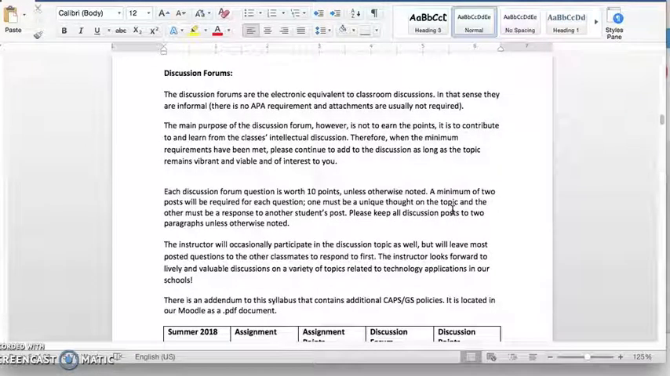This is some details about what's required for the discussion forum. Since we are an asynchronous online class, I think the discussion forum is really important because we don't have the luxury of all sitting together in a classroom and discussing the content that we're unpacking. I want to point out this paragraph here that says each discussion question is worth 10 points unless otherwise noted.